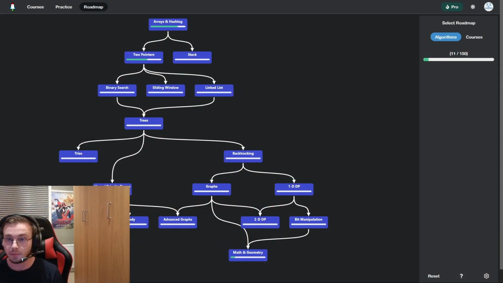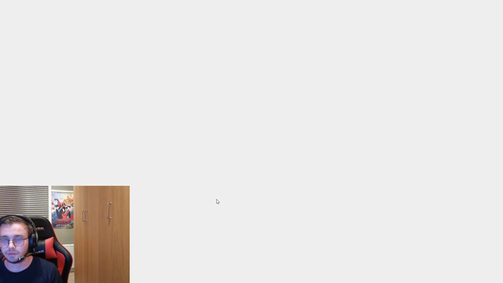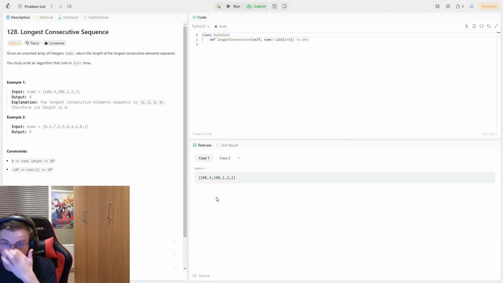So the problem that we're going to be attempting to solve today is from LeetCode's 150, and it's longest consecutive sequence. So I'm just going to read through the spec here. Given an unsorted array of integers nums, return the length of the longest consecutive elements sequence. You must write an algorithm that runs in O(n) time. So, you've got 100, 4, 200, 1, 3, 2, then the output's going to be 4.